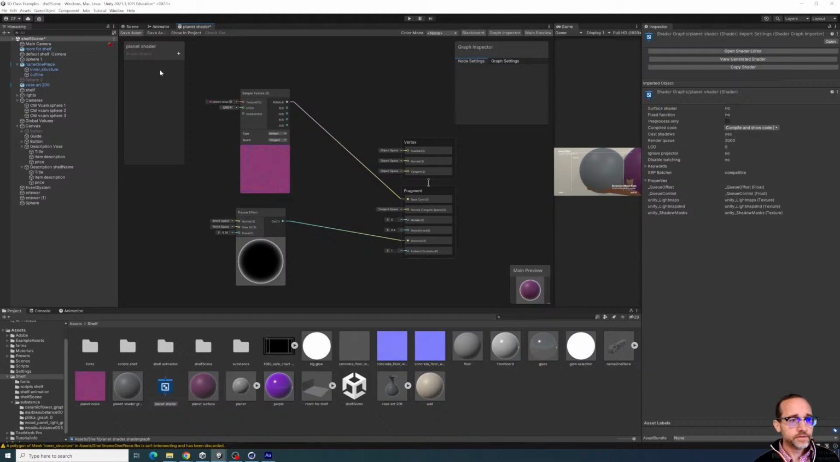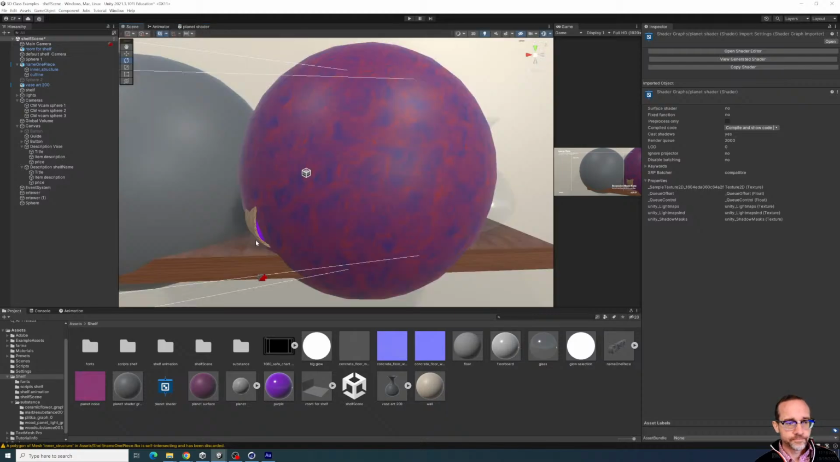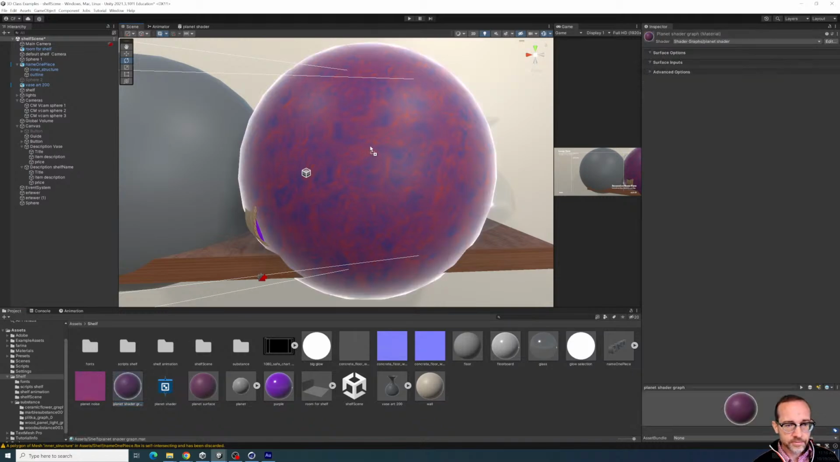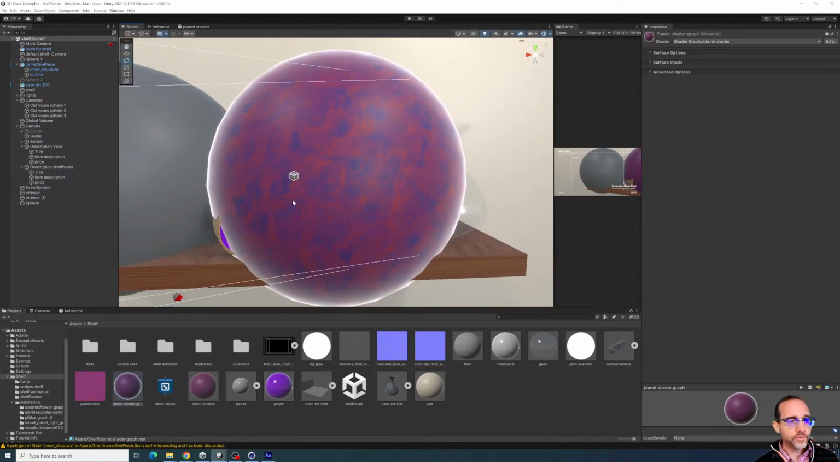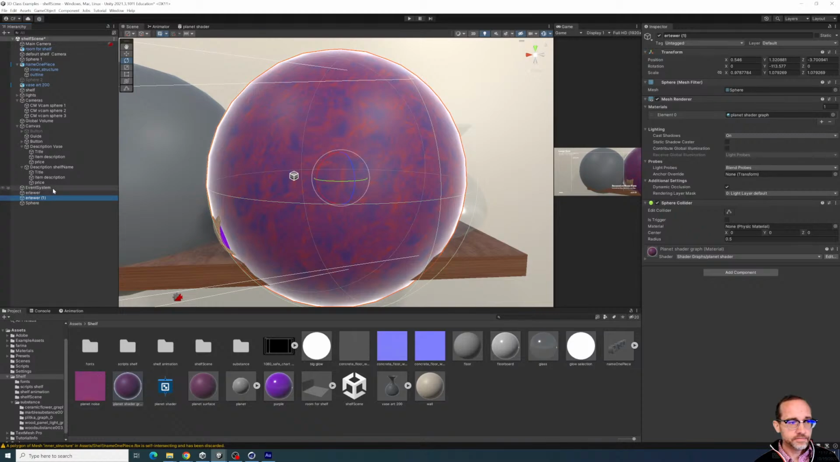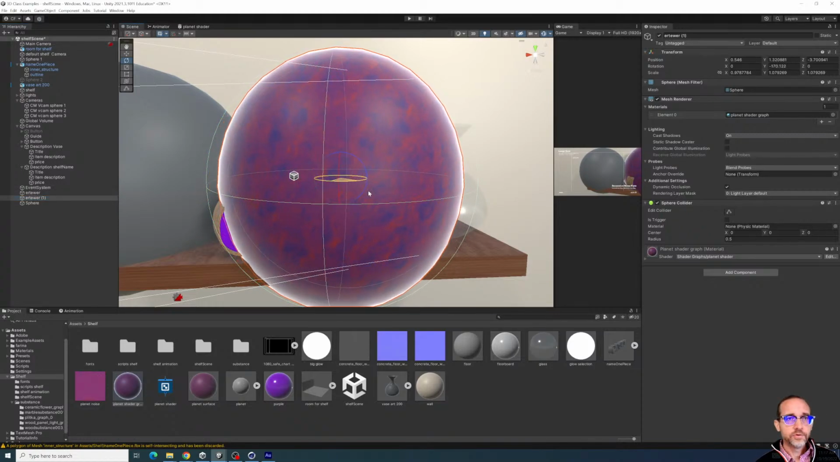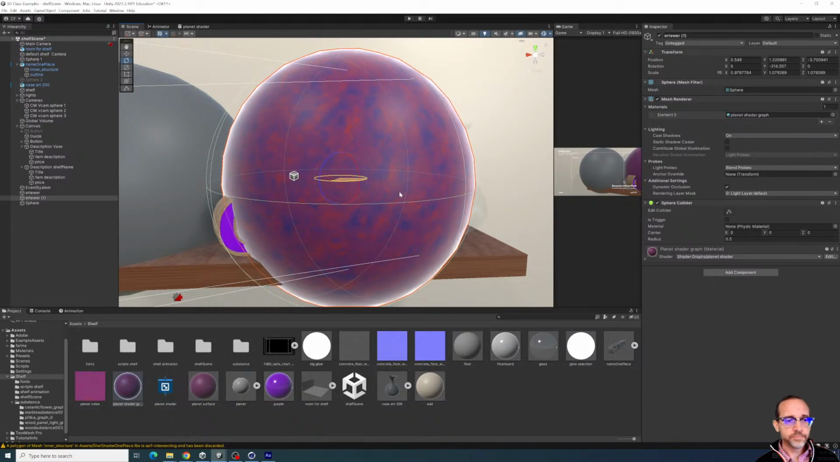And save this asset. Come back to our scene and apply our planet surface shader graph. It didn't update the thing here. Put that on here. There we go. Now we get what we're looking for there. And you see that the lightness always stays on the edge, even if we are revolving or rotating our planet.